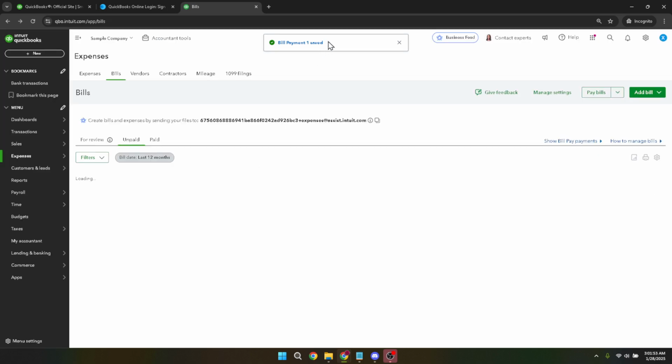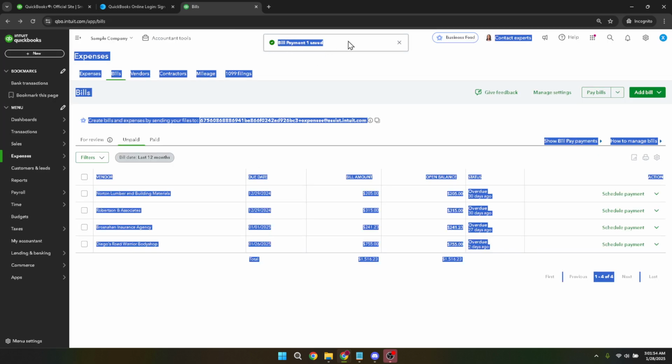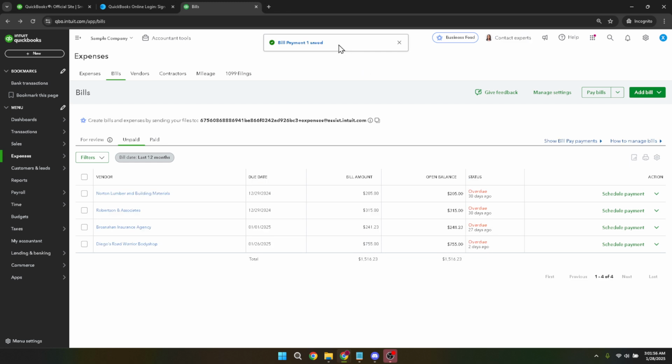And there you have it. By following these simple steps, you can easily pay and manage your bills in QuickBooks Online.